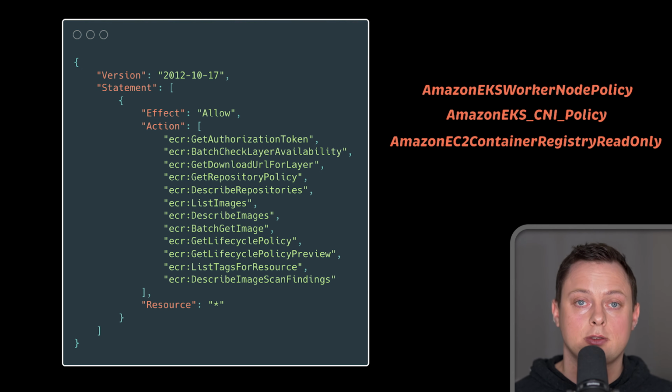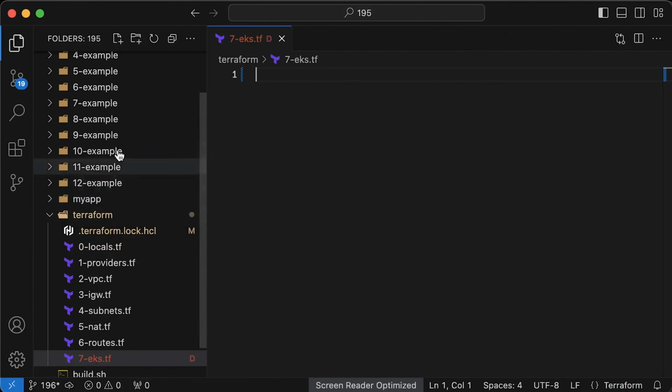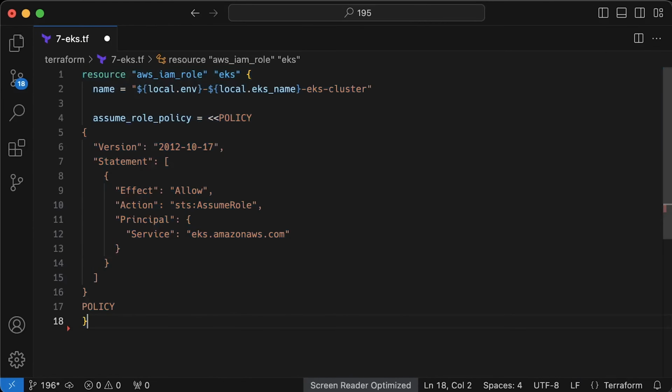Let's go ahead and start creating Terraform resources. First, we'll start with the creation of the control plane itself. Take a note that we're using environment and EKS cluster name as a prefix for the IAM role in case you create multiple EKS clusters in a single account.